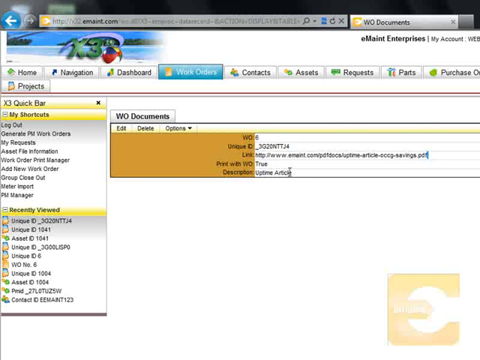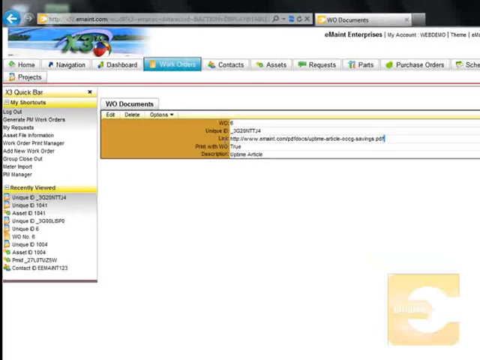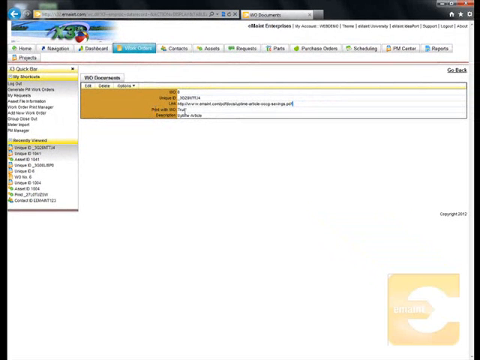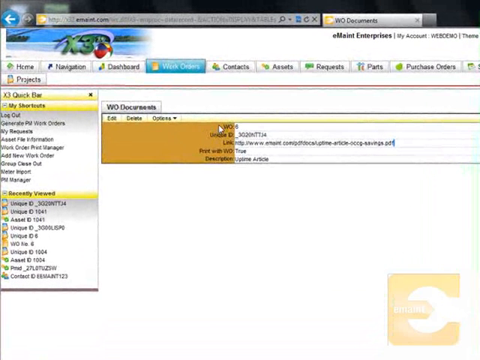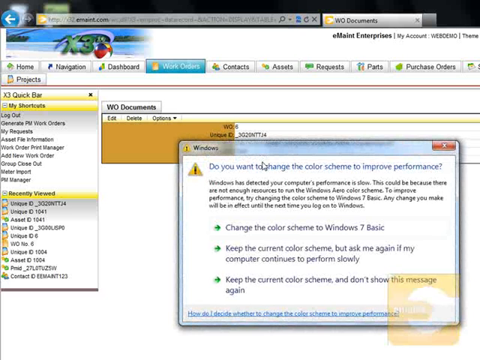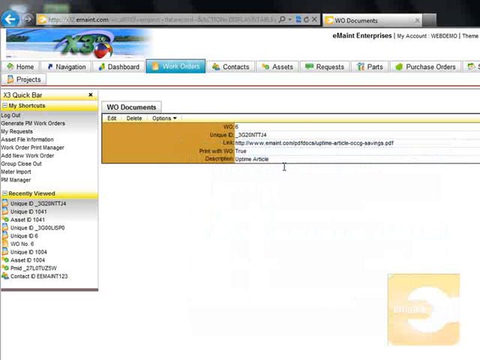This same process goes along for our assets and our PMs. They have the same fields such as link, print with work order, the unique ID, either the work order number, the asset number, or the PM ID. And it comes standard with a description, which you can use to describe what the article is. You can add fields and customize fields to this form as well.